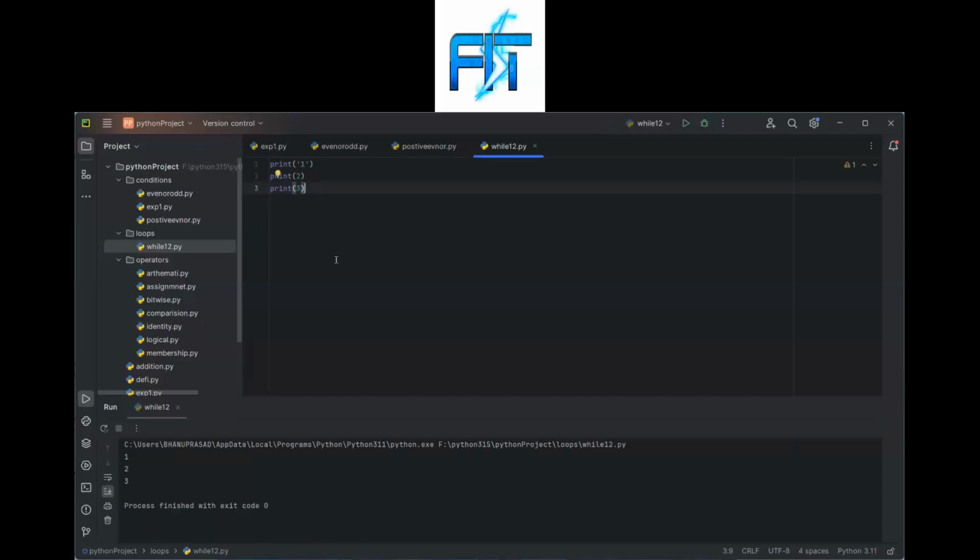You can print directly from 1 to 10, and it will take some time, but we can print it. But coming to thousands of values, how can we print? We can't use a thousand print statements. So for this we have a loop called while.